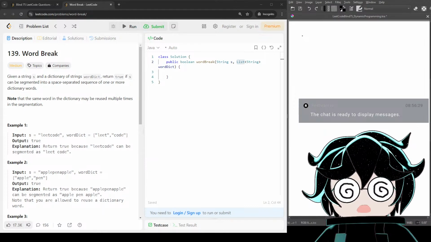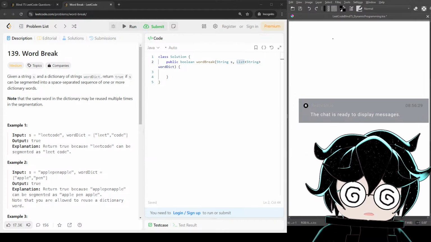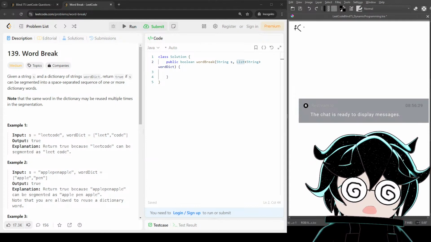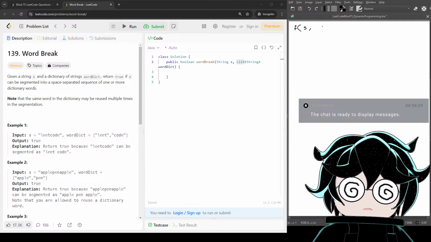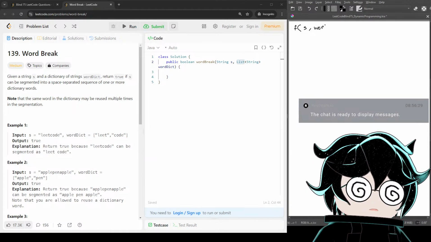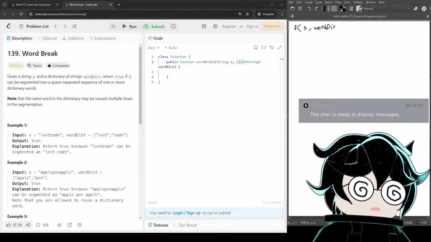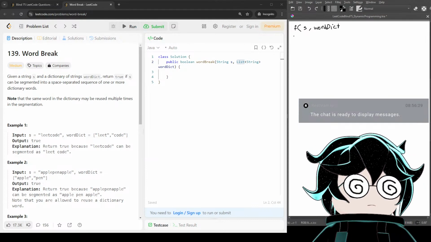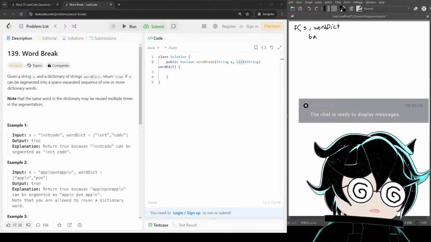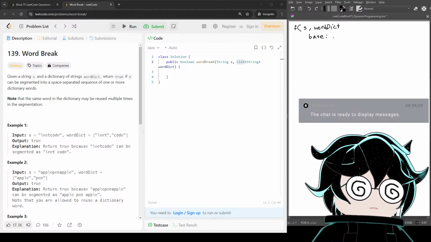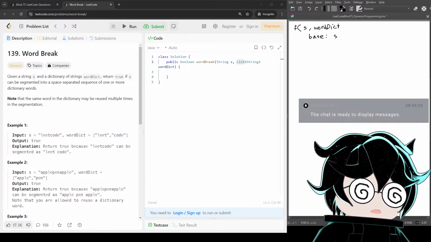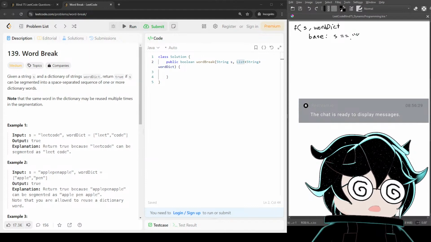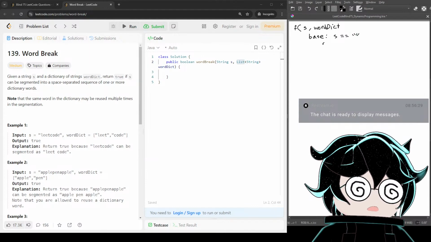Okay, let's think about it like recursion. So I have my function here with string s and word dict. What's the base case? Base case, if s is equal to nothing, empty string, then return true.